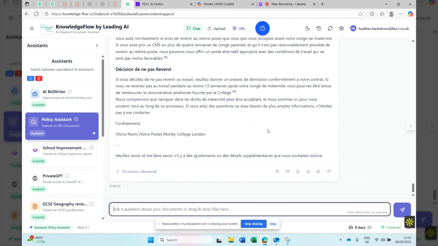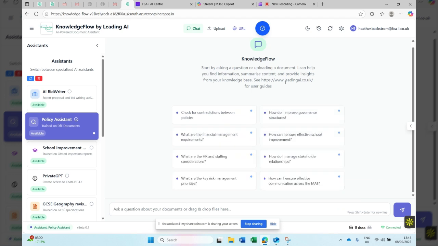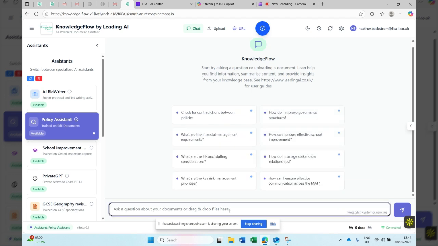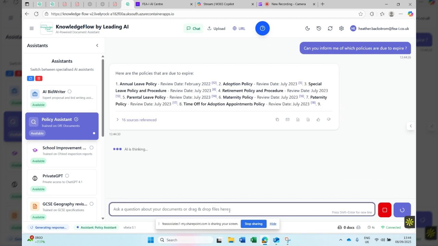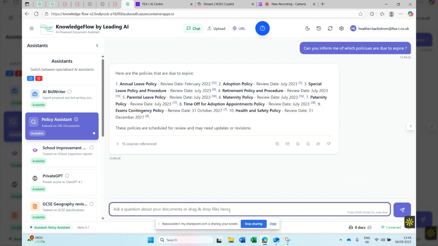To get back to your home screen, just select the assistant that you're using, and that will take you back to a fresh page. I want to show you another way of using it in terms of compliance. You can ask it, can you inform me of which policies, and it's okay with spelling mistakes, and I'm just going to show you that now. I'm not going to correct my spelling there. Are due to expire. There we go, and it gives you a nice list there with references, great for compliance.